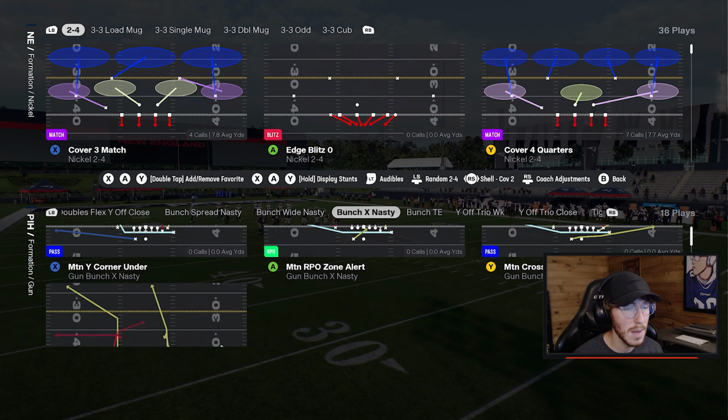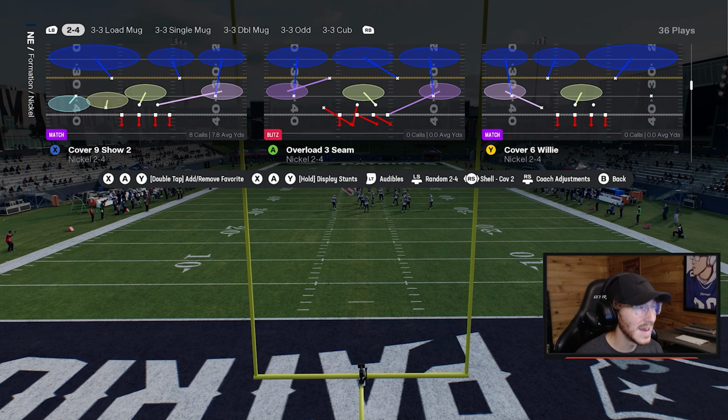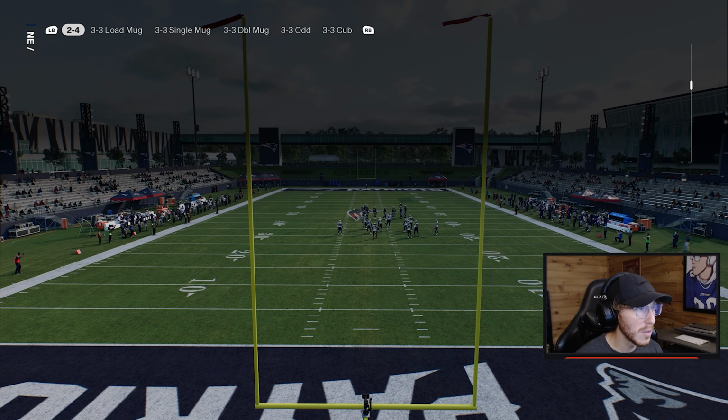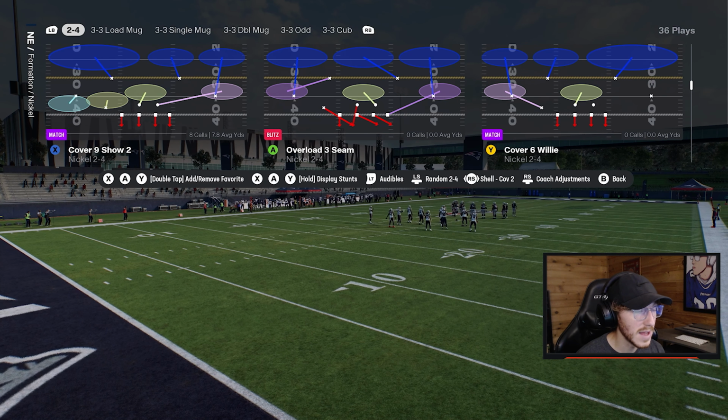Okay, so we're going to come out on the same play on offense. On the defense side of the ball, we want to come out in a cover 9. Now you do want to make sure that auto flip is on because you want that cover 2 side of the cover 9 to be playing to the bunch side.